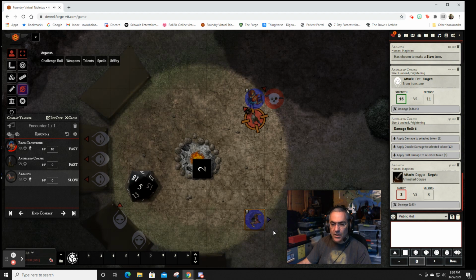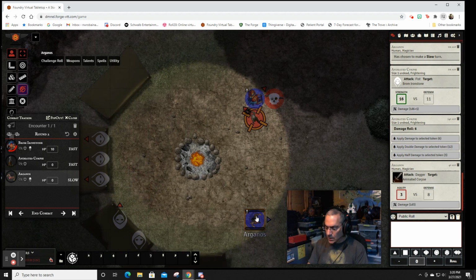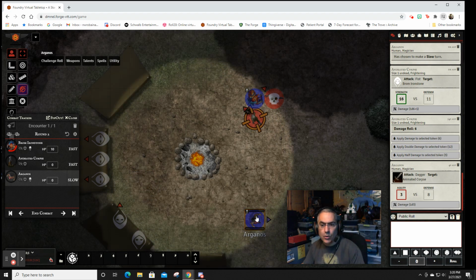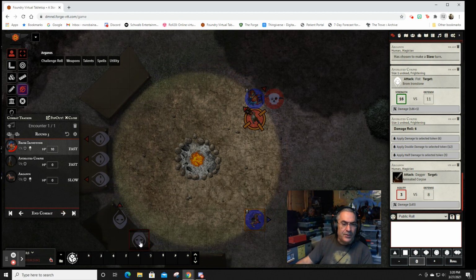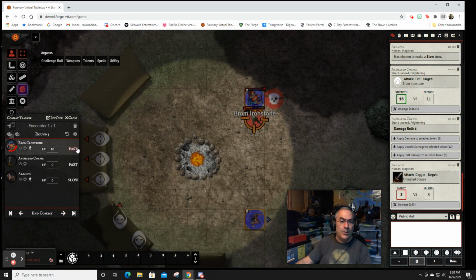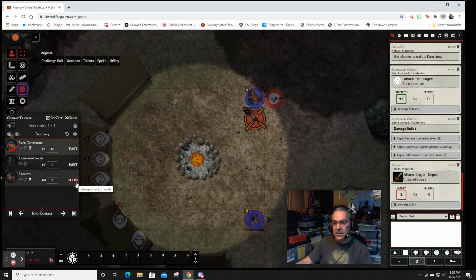And you can see that Argonos is not used to throwing daggers, so that attack misses horribly. We now move on to round the third. And round the third is more the same. Do we want to move fast or slow? Brahm says fast for me. Animated Corpse decides he's going fast. And Argonos says he is also going fast.